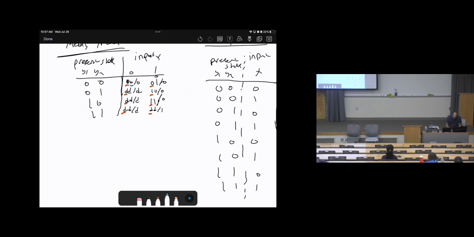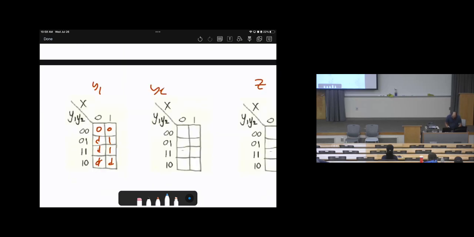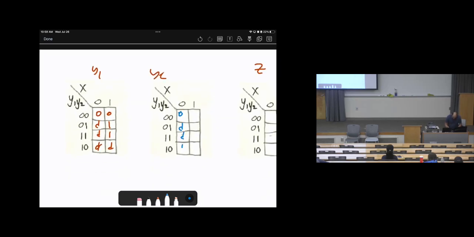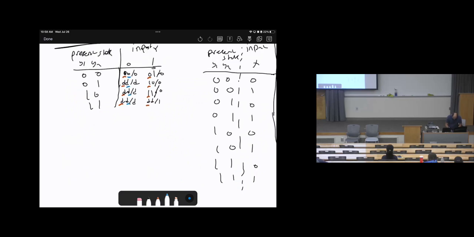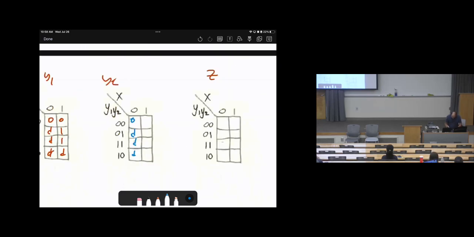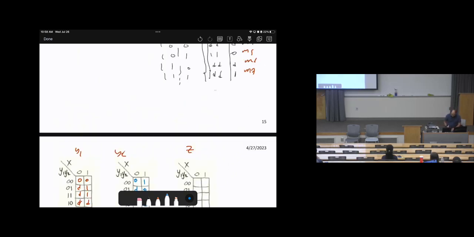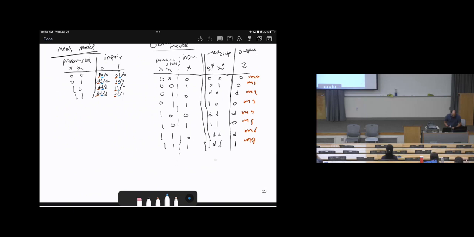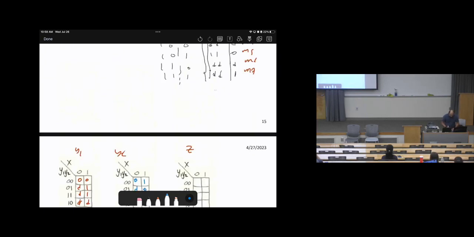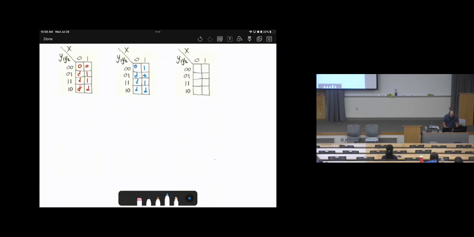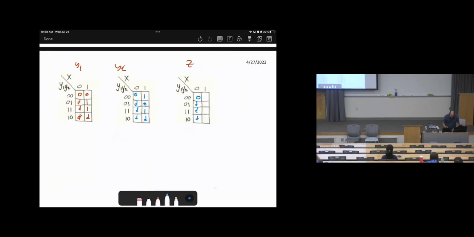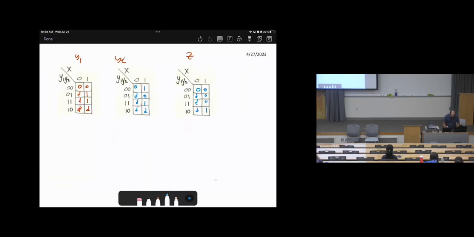Let's go to Y2. In Y2, 0, D, D, D. So 0, D, D, D. Second column, 1, 0, 1, D. 1, 0, 1, D. Okay? Now for the outputs, 0, D, D, D, or 3 zeros, 1. 0, D, D, 0, D, D, D. Then 0, 0, 0, 1.